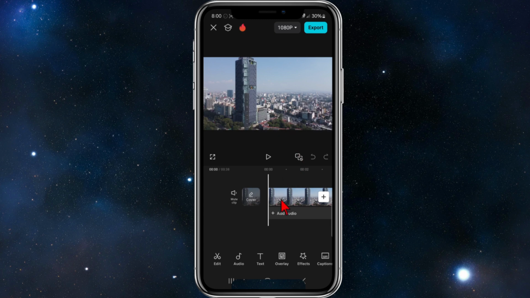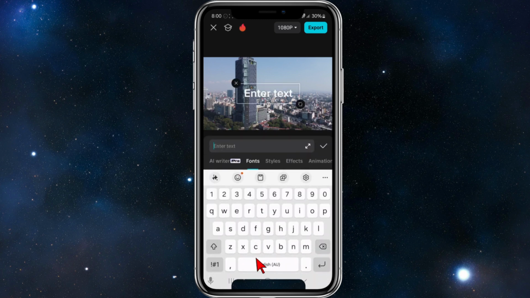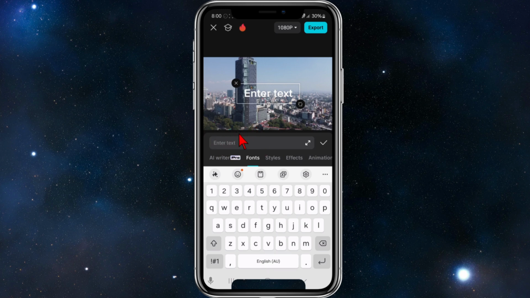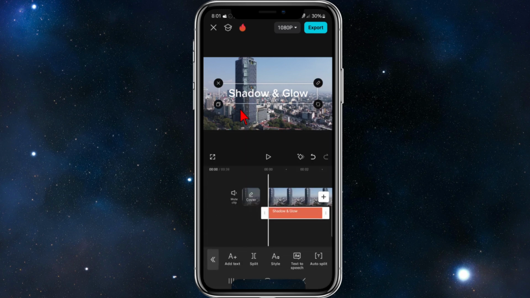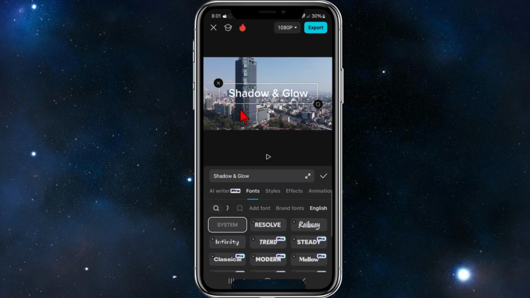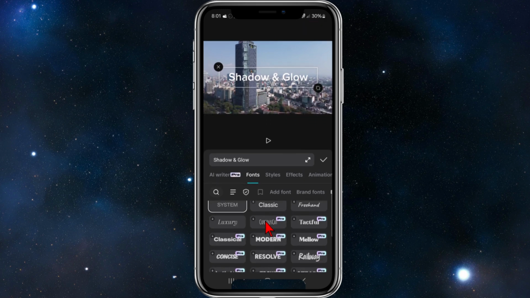Now from here, I want to click onto text and then add text. And now I'm going to put some text in here where it says enter text. So, shadow and glow. And now I get back to style. And now from here, I want to choose a font. So I'm going to scroll down.